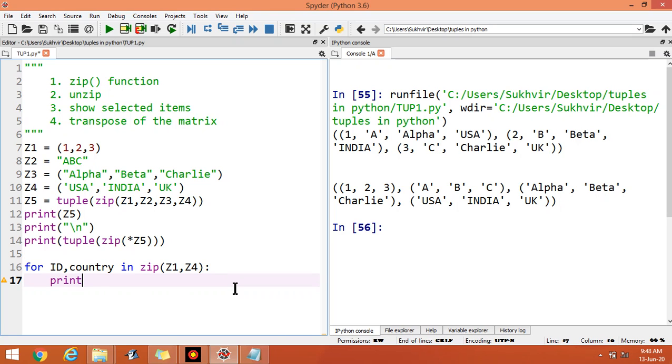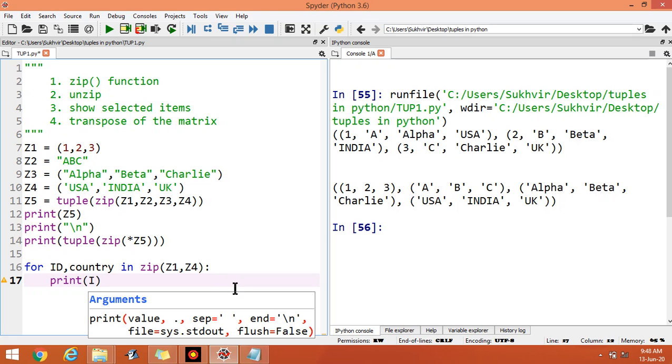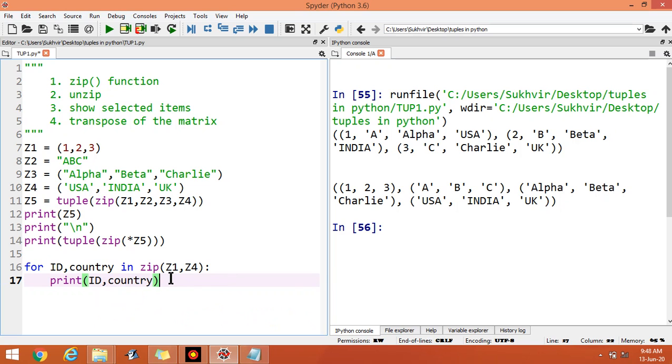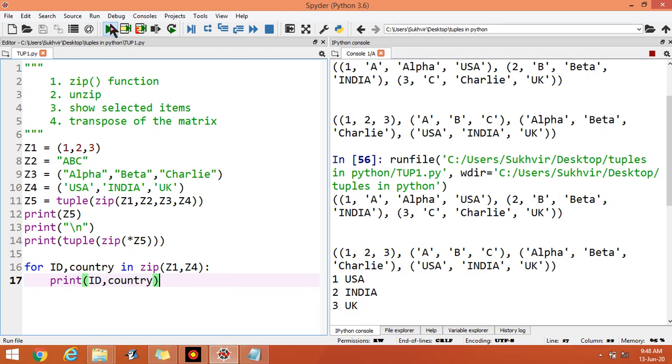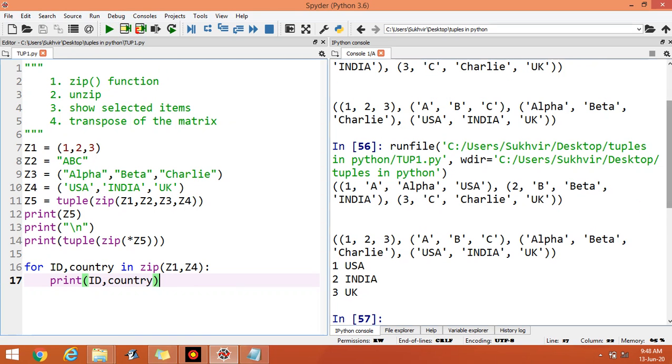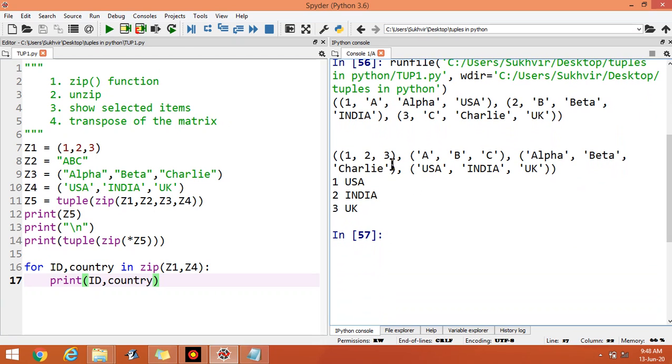Then print ID and country. Let us try to display the content. Yes, the content is there. You can display the selected items according to your choice. Suppose there are multiple tuples inside the program. You can display the selected items using a for loop.